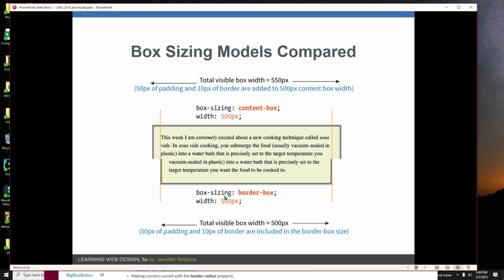The bottom here, box sizing, is set to border box. Border box includes the border and the padding when specifying the width. So the width of everything here is 500 pixels.